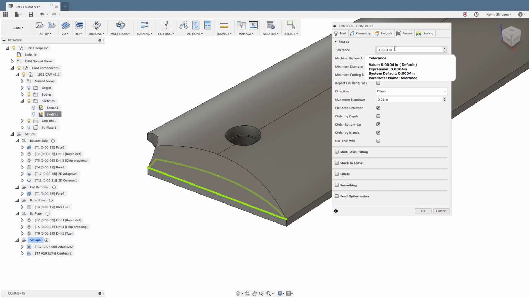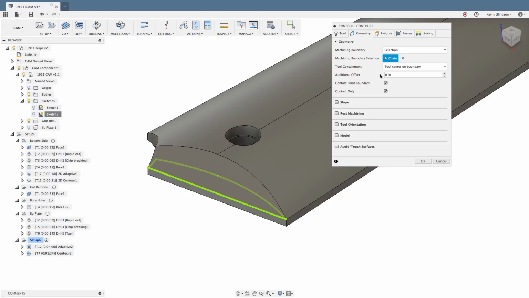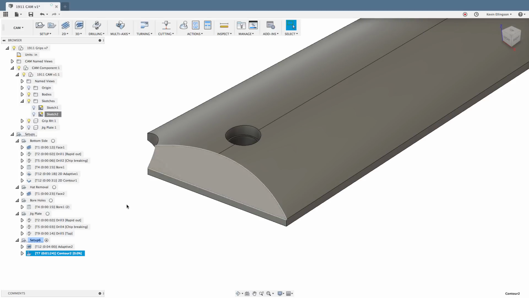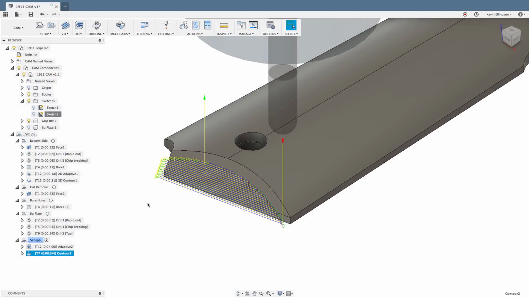pop up. And so the thing that I'm most concerned about is the parameter name here in the system is called tolerance. So I'm going to go to the geometry tab, and in the additional offset, I'm going to type in the negative symbol and the word tolerance. And that's the only change I'm going to make, and we'll hit OK, and you're going to see that this toolpath is greatly cleaned up just by doing that.